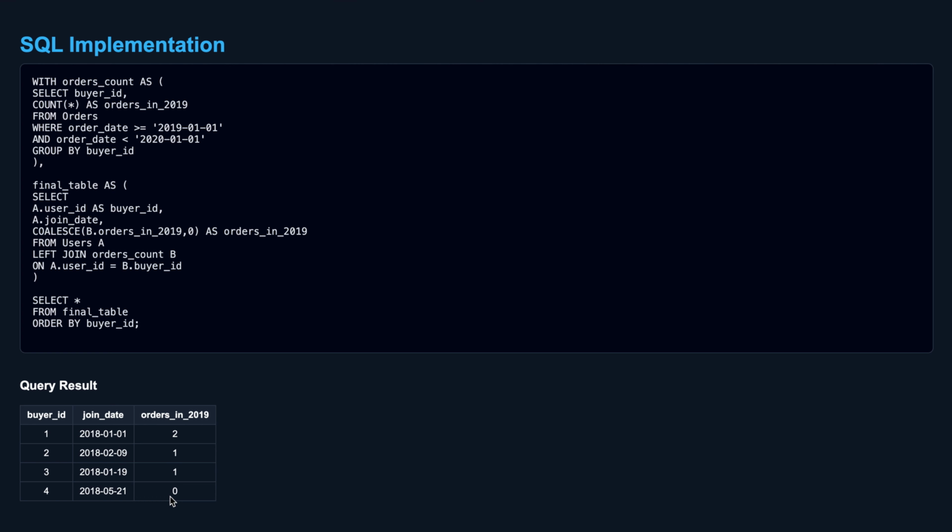So that's the entire solution, and this is a very common pattern in the data engineering SQL interview rounds. So do practice it well, and now I will see you in the next problem.